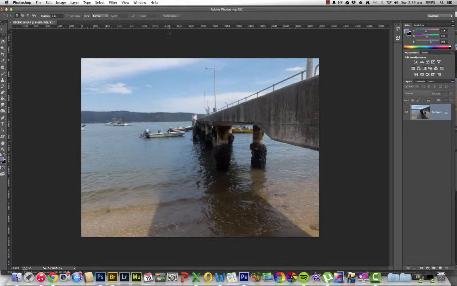What I normally do is, first and foremost, I bring up my ruler. So you've got Control or Command R, and that will give you your ruler both on the top and on the left-hand side of your screen. You're going to need that because the guidelines are going to come from that.